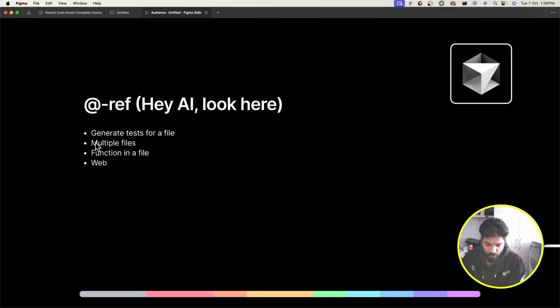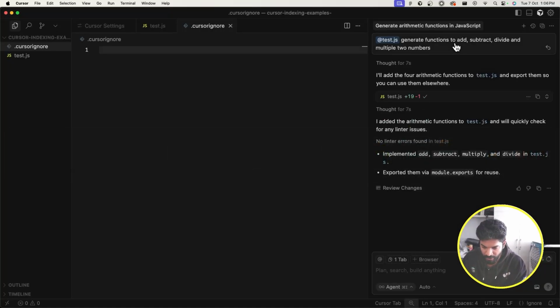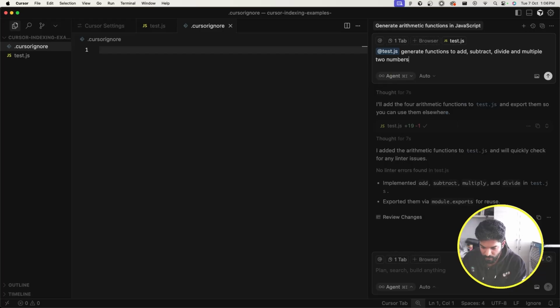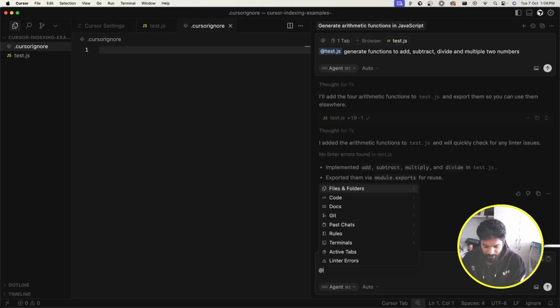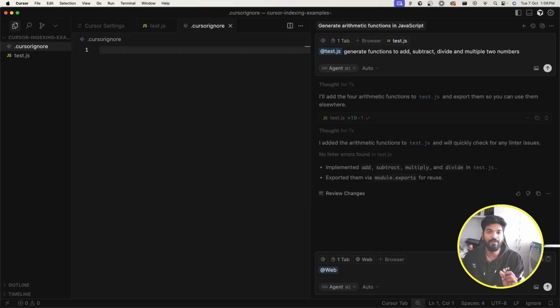Okay, so we'll do it for a single file, we'll do it for multiple files, we'll do it for a function in a file, and at the end of the day, we'll also look at web. Web basically means we can do something like this, right? So I can just add a new prompt here. Let me show you. I can make use of something I call web. Web basically means go to the internet, find the information around this something, and then make changes here.